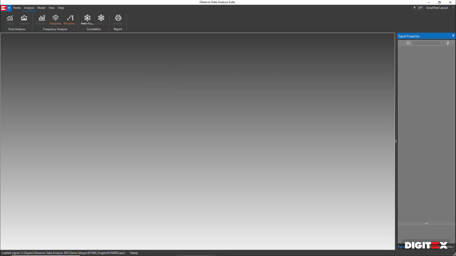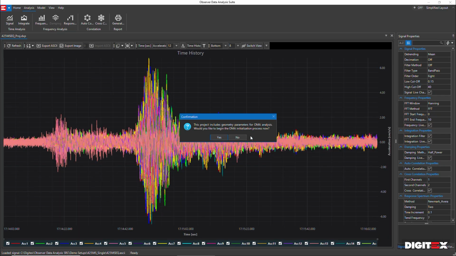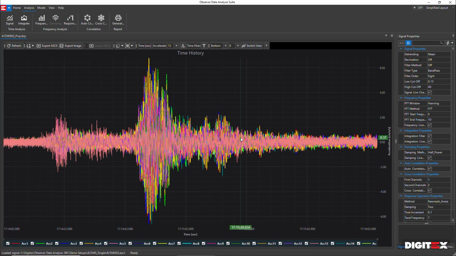Once I select my file, the data will be loaded immediately, and the application will automatically let me know that there is an available setup prepared for OMA analysis. I'm going to do that later. First, I would like to show you the data and how we should operate on the data during this process.